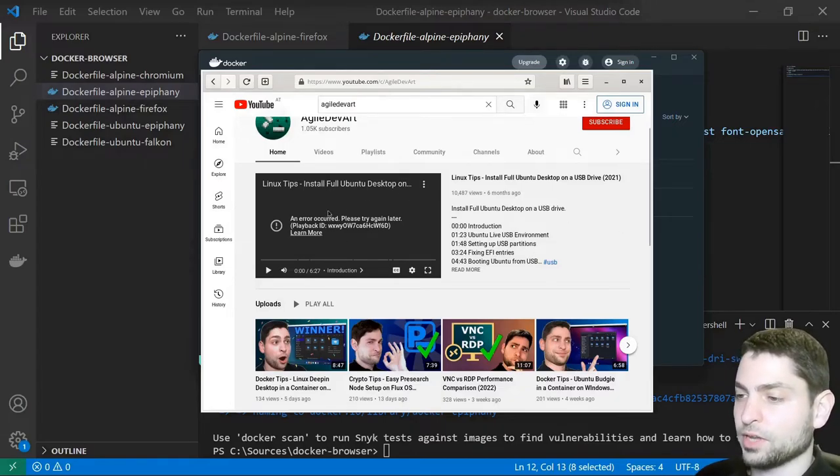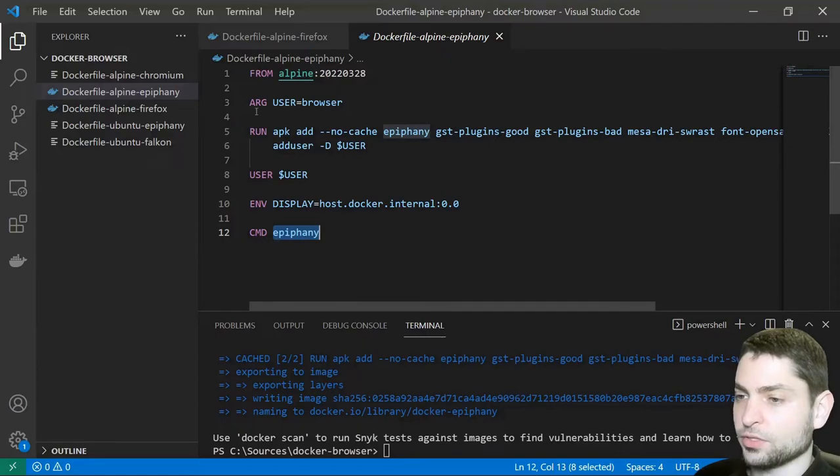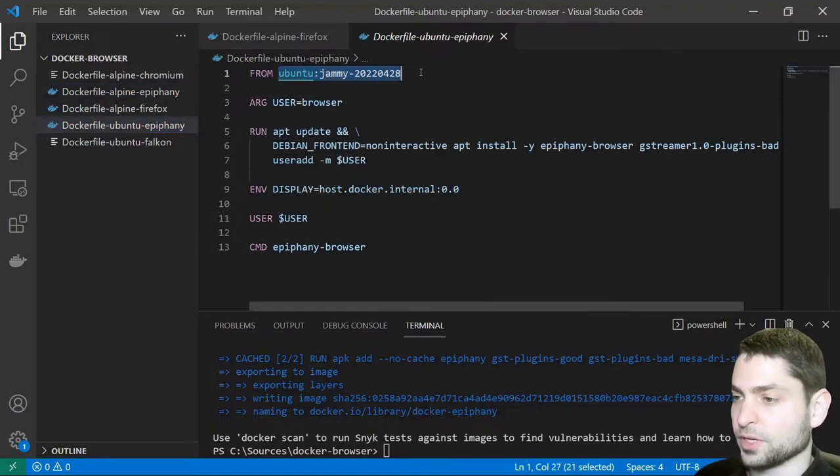The only workaround I found for this error is instead of using the Alpine base image, this one here, you can also use the Ubuntu image, this one here, and just install Epiphany on Ubuntu, and then all videos on YouTube will just work. But since this is Ubuntu, the final image will have like a gigabyte, and it will run a bit slower because Alpine is very lightweight, but you can give it a try if you want.